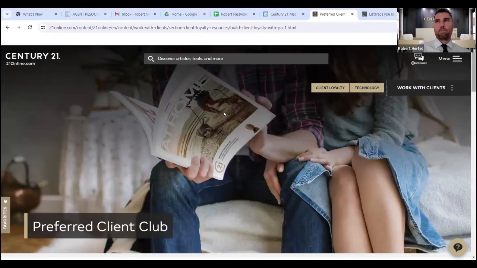Now the question always comes up of, well, Robert, what if this is a client of mine, but they're in somebody else's preferred client club, but they want to be in mine? How do they do that? That client has to contact Century 21. Like you contact the help desk. The help desk will say, hey, the client has to contact this, and they have to go through those steps. But preferred client club, good stuff.